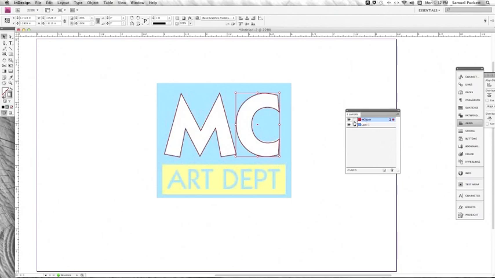Now, I'm happy with those. I do need to, and I'll do this later, fill these with white and take the value off the stroke so that it's just simply white with no stroke value.